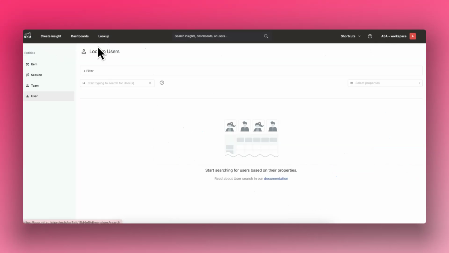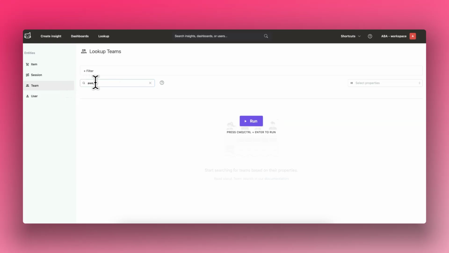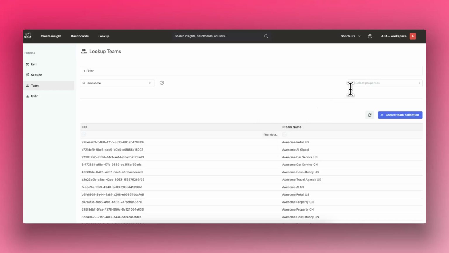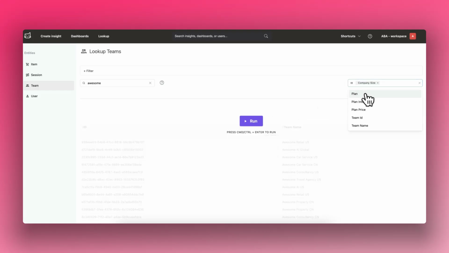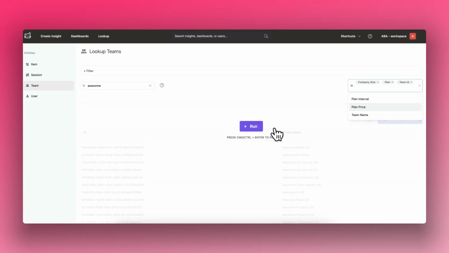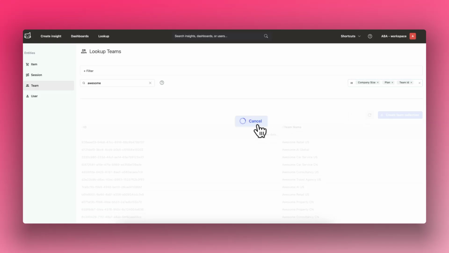Now, I wanted to show you the lookup feature. You can access the lookup for each entity and perform a free text search. For example, if I visit the Team tab here, I can look up each team. I can type awesome, and I will see all the teams that contain that string in any column in the dimension table. I can also list other columns here to visualize. Let me pick a team with 10 employees and a pro subscription.